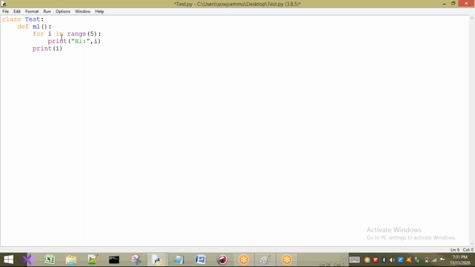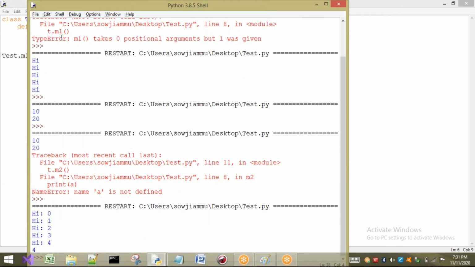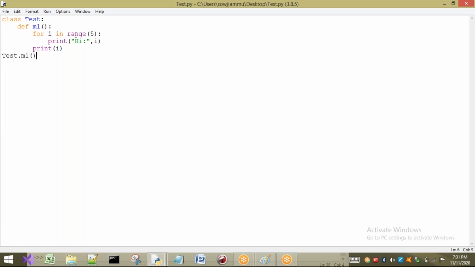Now I will call m1 by using the class name, test.m1. What are we going to get? High 0, 1, 2, 3, 4, and also the I value. Before leaving, what is the I value? 4. The range is completed with 4, it came outside, and it prints the I value as 4. That means I is accessed outside this for loop also. But it is not correct in the concept of Java and other languages like C and C++. This is the important point to understand.